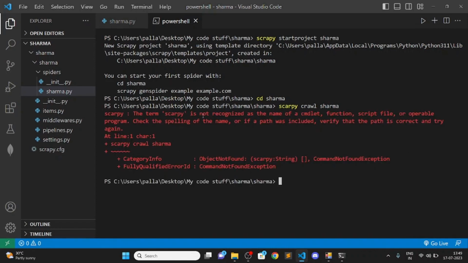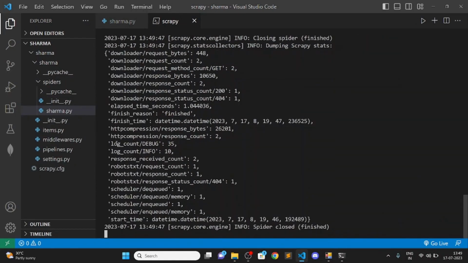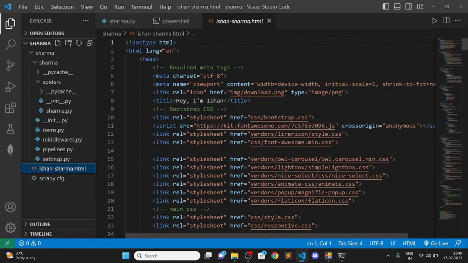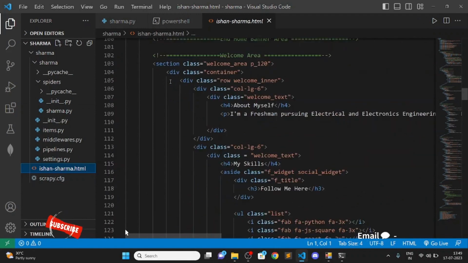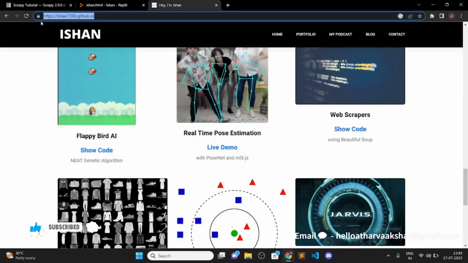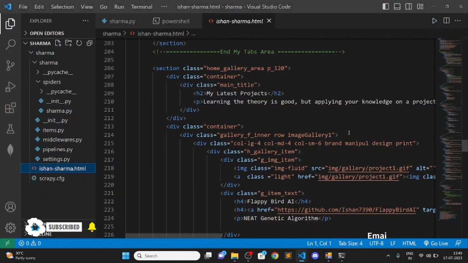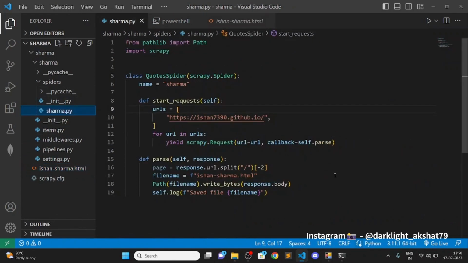Okay, there was some error. It should be, oh yeah, my bad, my spelling was wrong, so I have to do this again: scrapy crawl Sharma. And yeah, as you can see, ishansharma.html, and inside of this ishansharma.html I have all the HTML content of this page. All right, okay, so now let's get to the main section, what we want to do.